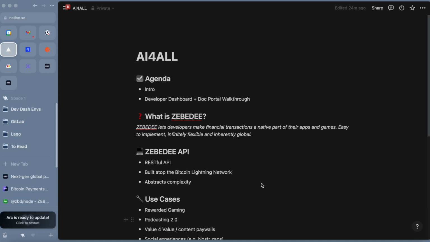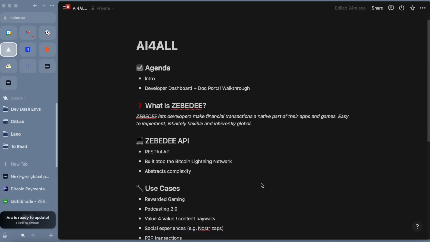I'm here today to give a brief overview of the ZEBEDEE API and do a walkthrough of the developer dashboard along with our doc portal so that you can become familiar with some of the endpoints that we power here. So ZEBEDEE from a high level is here to just power Bitcoin payments within digital experiences. We want to encourage and empower everybody to make financial transactions a native part of their app or game or project. We aim to be easy to implement, infinitely flexible, and inherently global, which I'll get into a little bit more in detail in a bit.